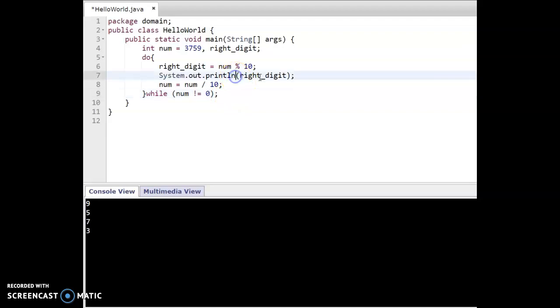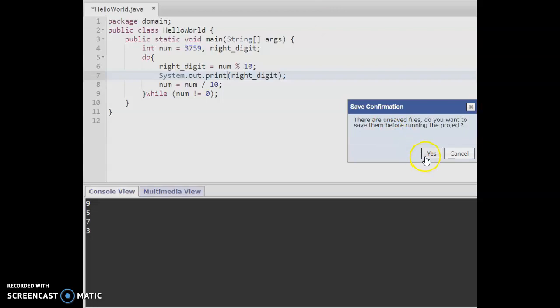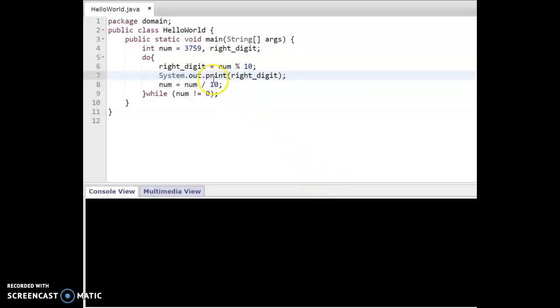If you were to take this ln out of here, if you print it, now you'll see 3759 is printed backwards, one number at a time, 9573. It looks as if it's 9573, but it's actually 9573.